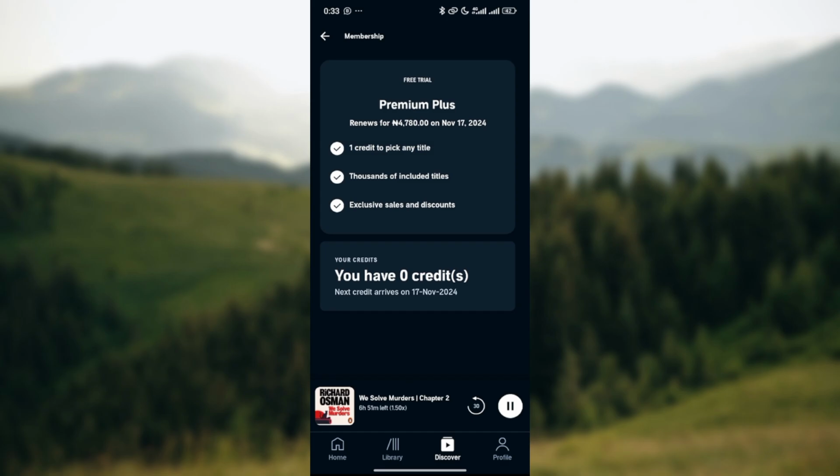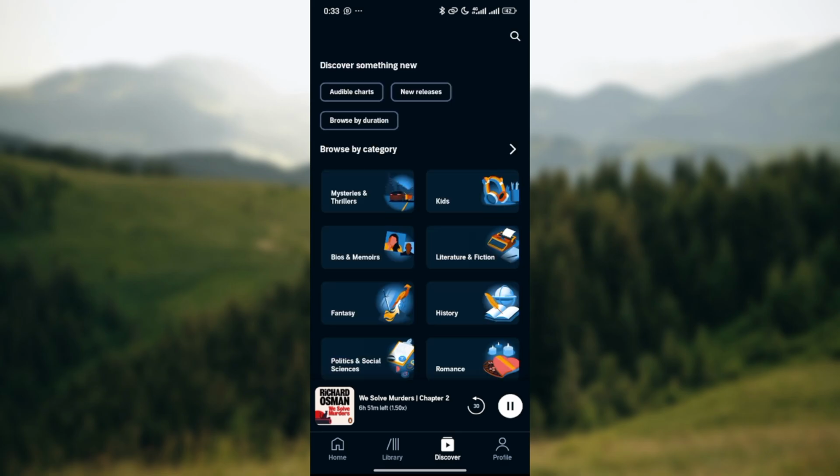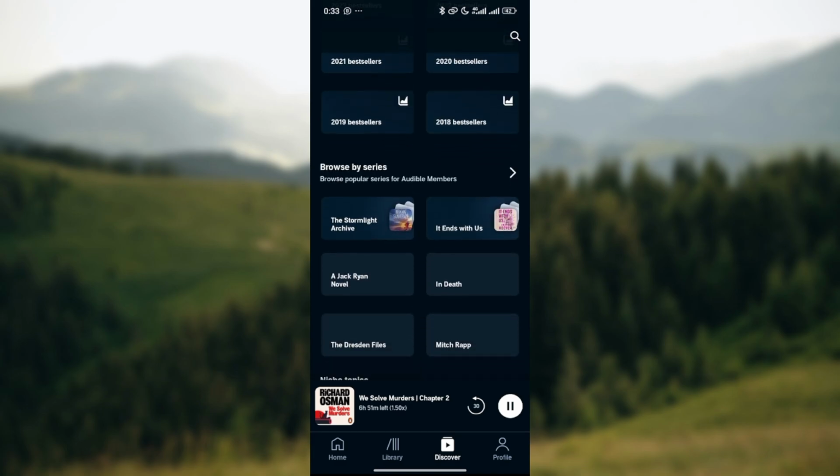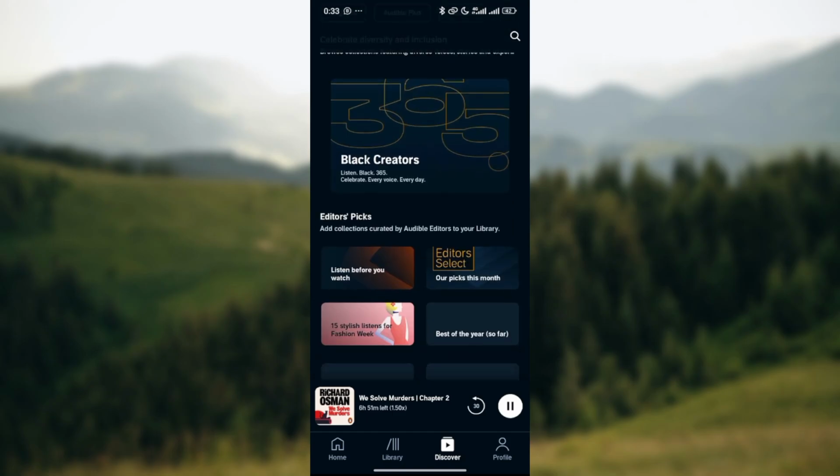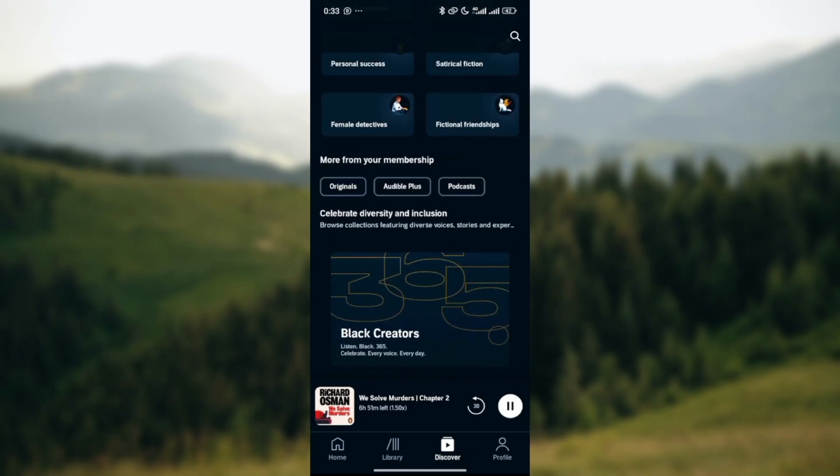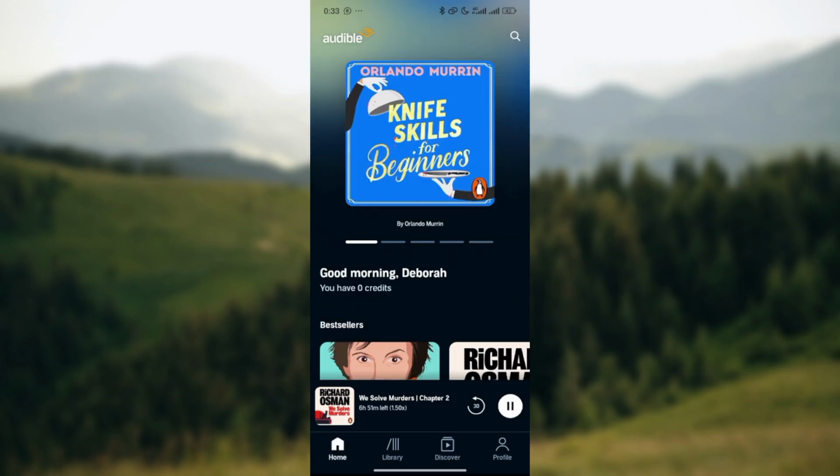And then after upgrading your account, you have access to the Audible Plus catalog as a whole, where you can check out different audiobooks, amazing audiobooks, and you can browse and stream as many as you can. So this is how you can access Audible Plus catalog.